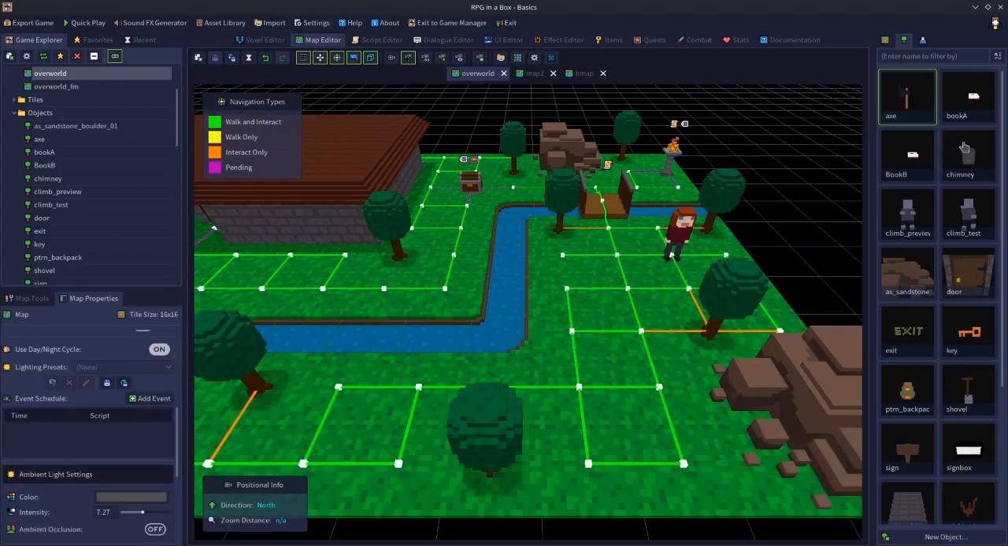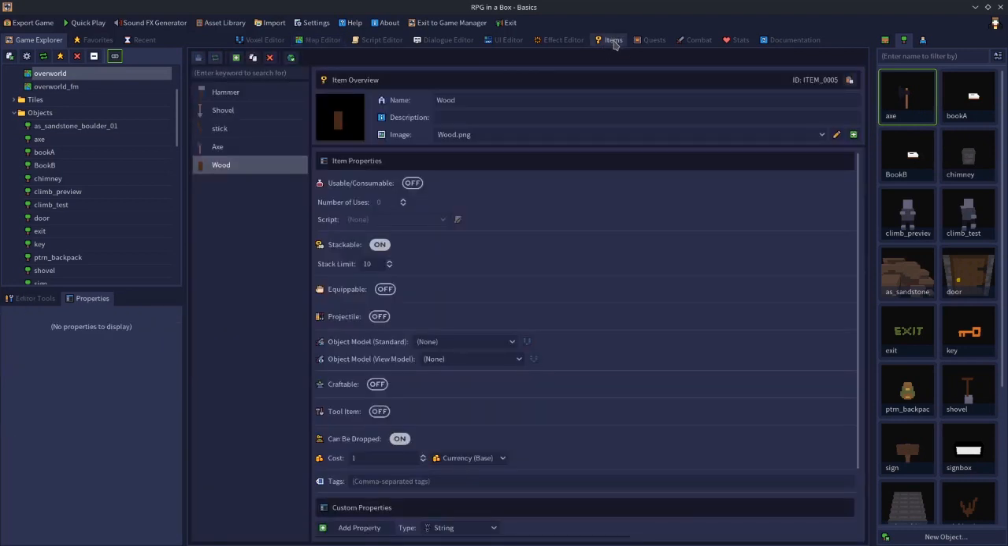So first of all, I should also mention what I've also done is I've created a couple of items as well in the item editor. So I've made a stick item, which is stackable, and I've set the limit to 10, but maybe we'll increase that to 20. Same with wood. This is what you get from the bush. This is what you're going to get from the tree. And again, we'll set this stack limit to 20.